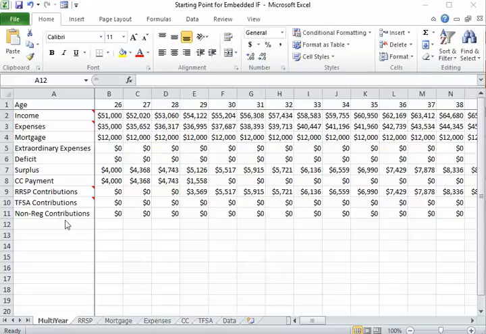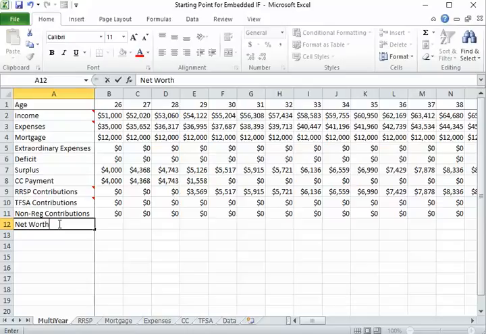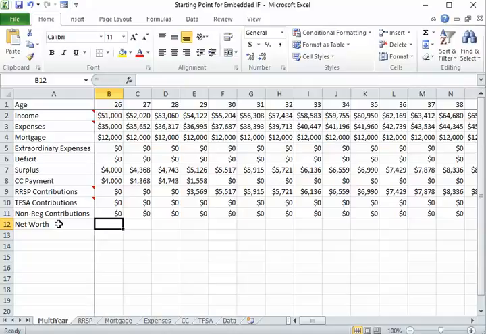Okay, we're just going to round out the series here with how I think the multi-year cash flow should be finished off, and that is just with a net worth. So all you're going to do here to get your net worth, you're just going to total up all of your assets minus all of your liabilities. So we don't have that many assets, or that many liabilities for that matter.